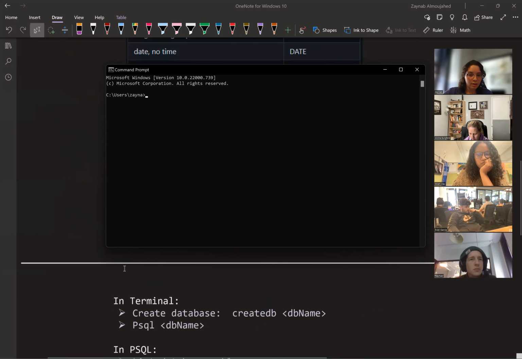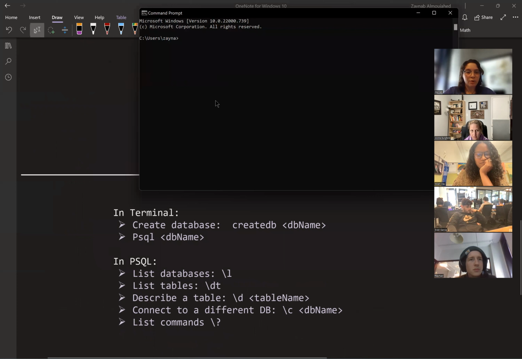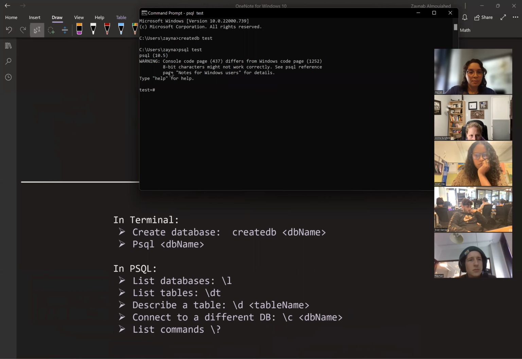I'll also have these posted later. I wrote down a few commands that help. To create a database, we do createdb and then whatever database we want. Let's do test right now. And then we do pSQL test, so we go into that database. And we're in. You see here, this usually tells you the name of the database that you're in.